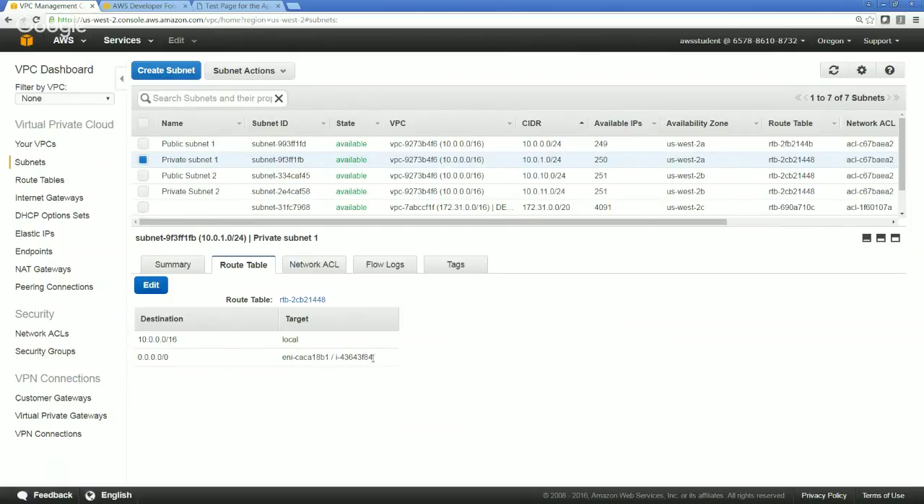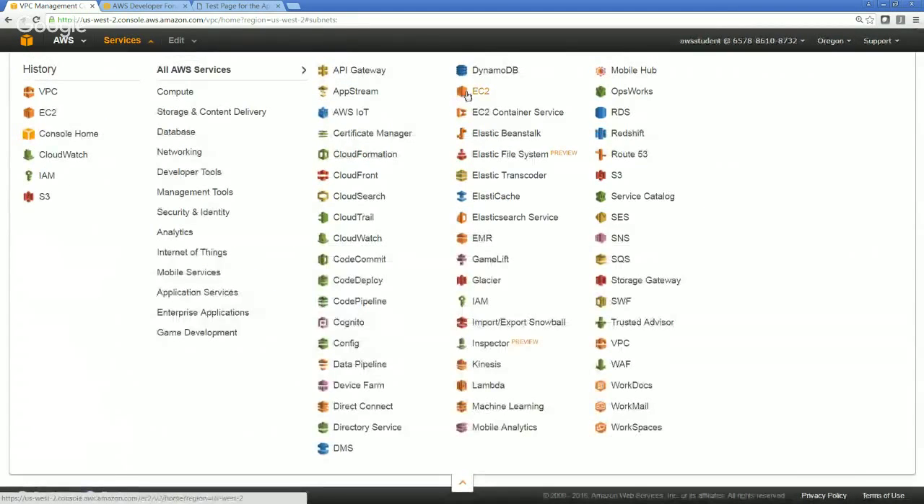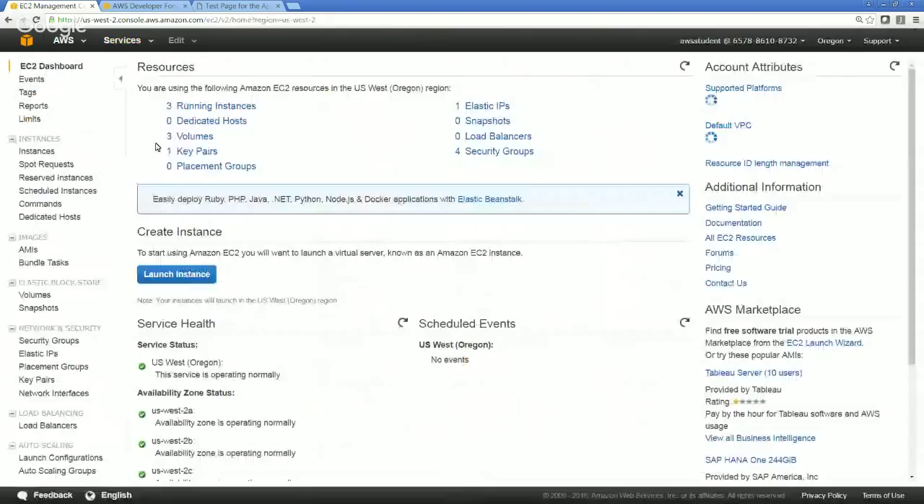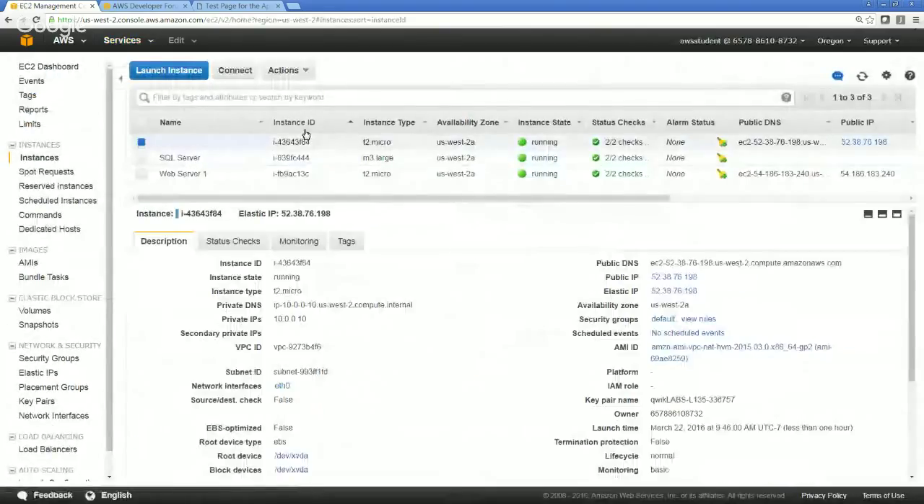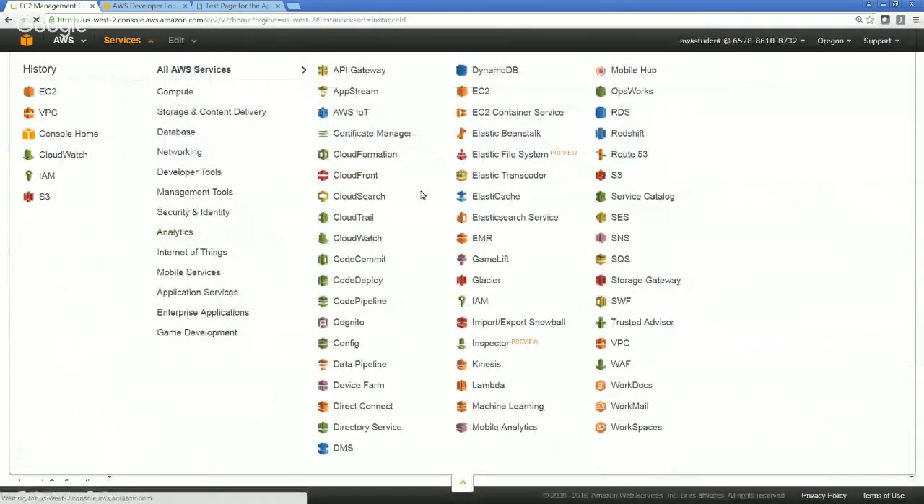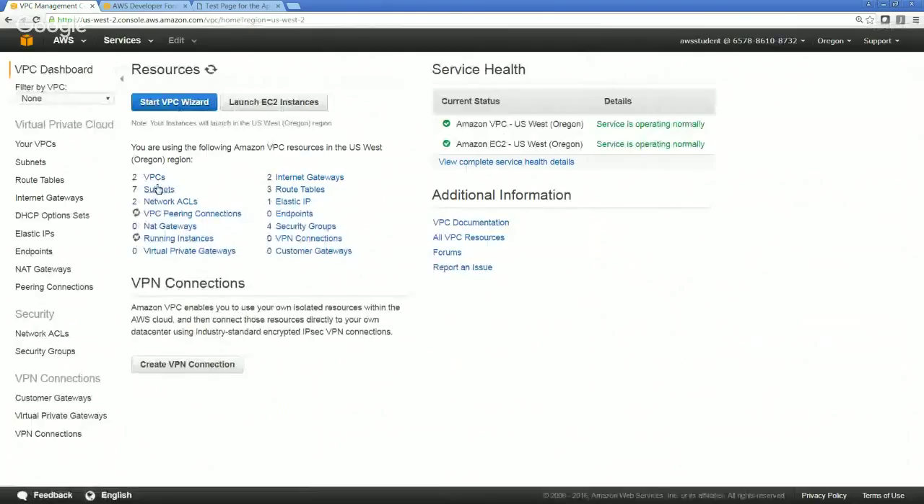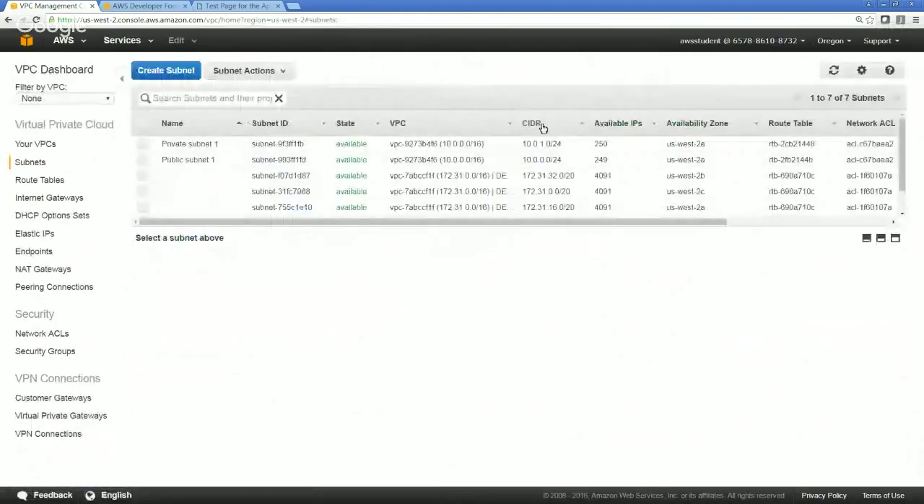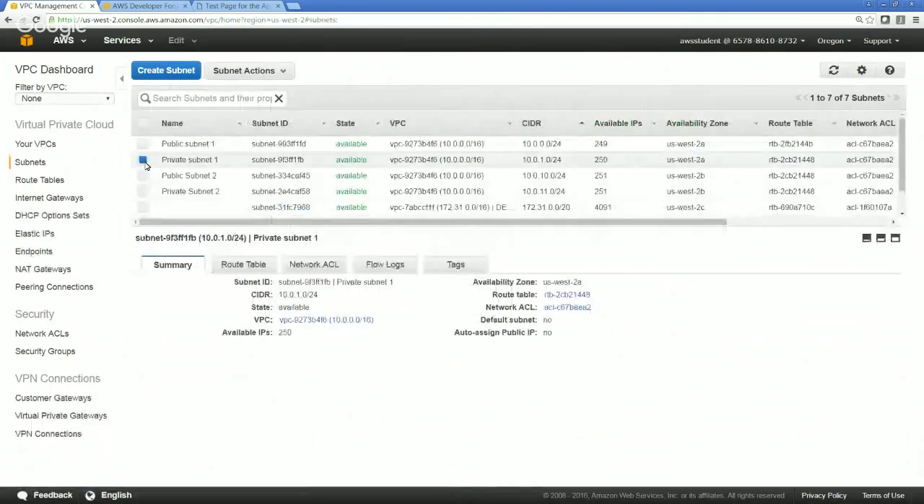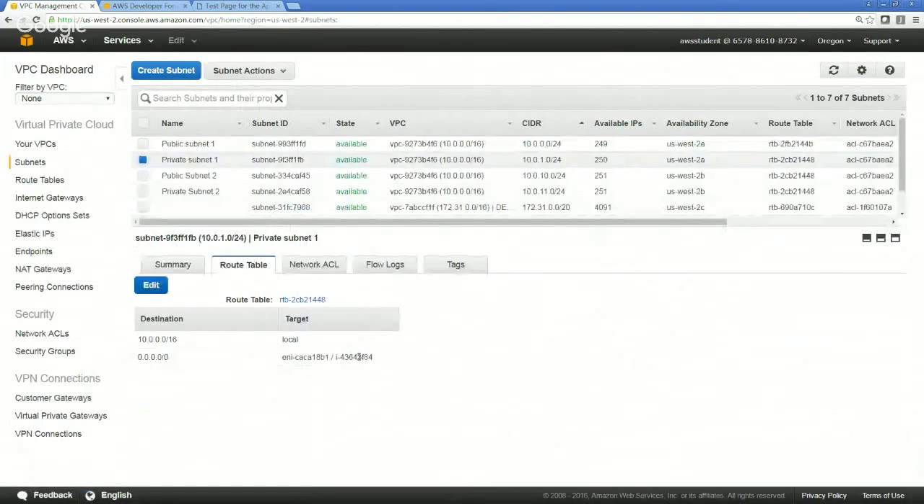So if you see here, it says F84. If you go back to services, go back to EC2, go back to the instances and click on this one, you can see the ID being F84. So you get the idea here that anytime this private subnet needs to go to the internet, it will send the traffic to that particular NAT instance.